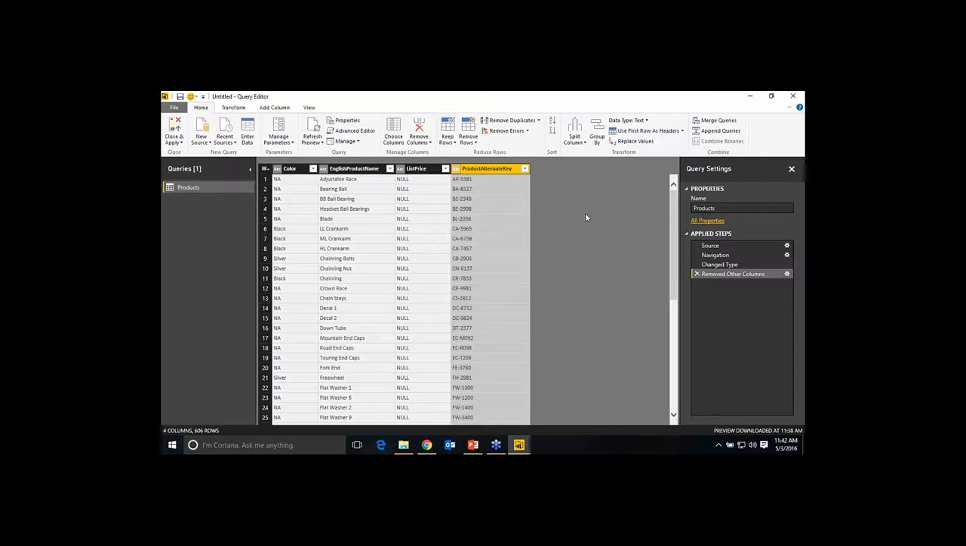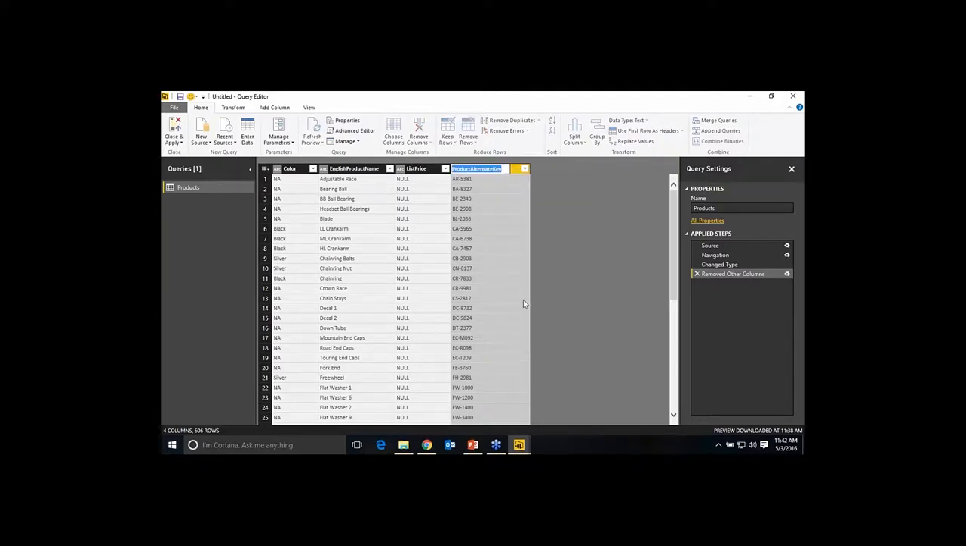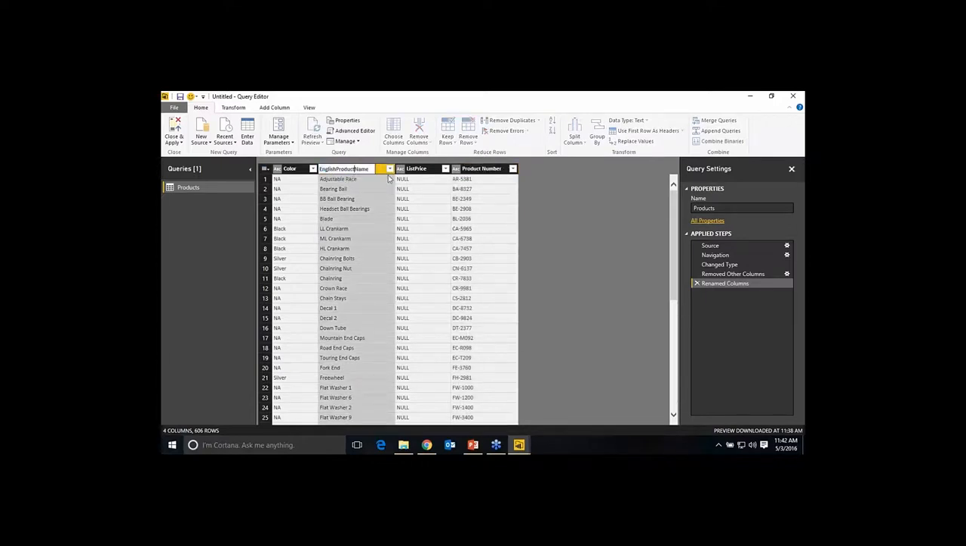This is looking all right. I, of course, probably want to rename these columns. Renaming columns is done very similarly to how you would do it inside of Excel or any other tool. You can right-click on the column headers and tell it that you want to rename a column. So I could right-click on this and call it something like the product number. You can also just double-click on a column header to rename things. If I wanted to rename the English product name to just name, I could double-click on the column header and remove the parts of the name I don't like.